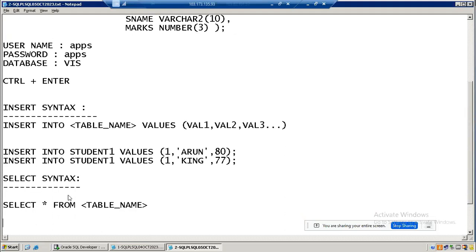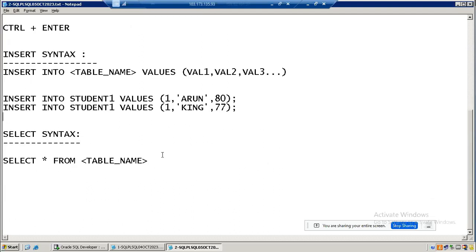So this is the syntax to see the data inside the table. How to write using this syntax? Select star from, what is the table name? Our table name is student1. This is our syntax which ends with a semicolon. Every SQL query ends with a semicolon. That's why we have given the semicolon. So using this syntax we have got the select command.